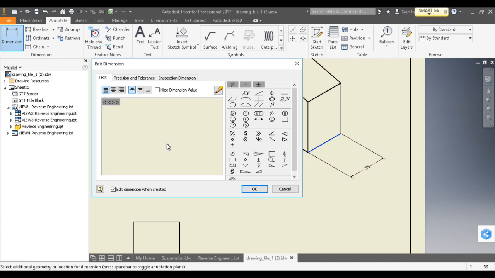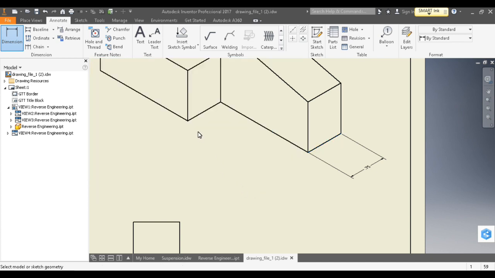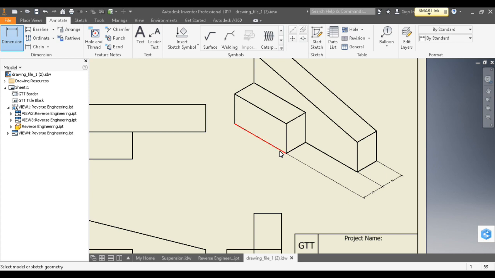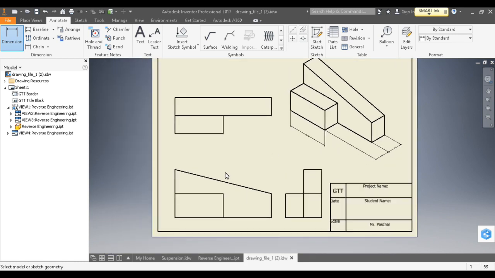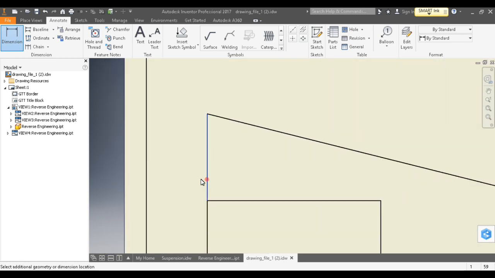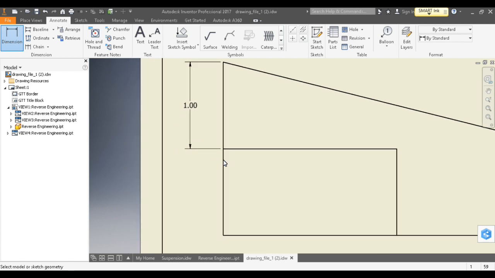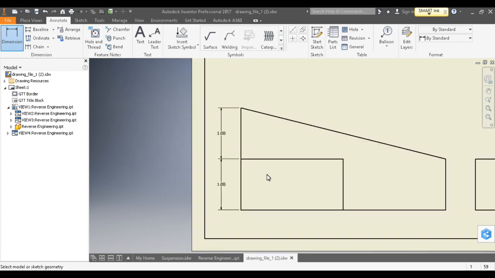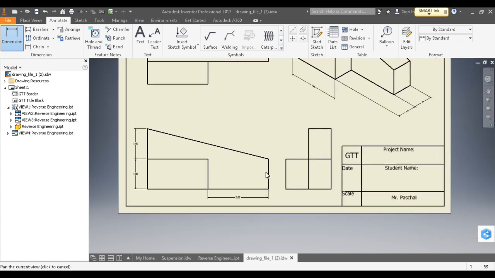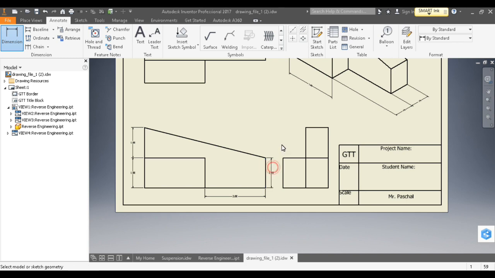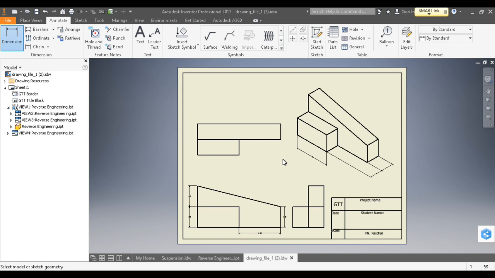If the Edit Dimension box pops up, you can just uncheck that so it will no longer pop up. Next, we're going to dimension the smaller box. And then the front view. And then dimensioning is done.